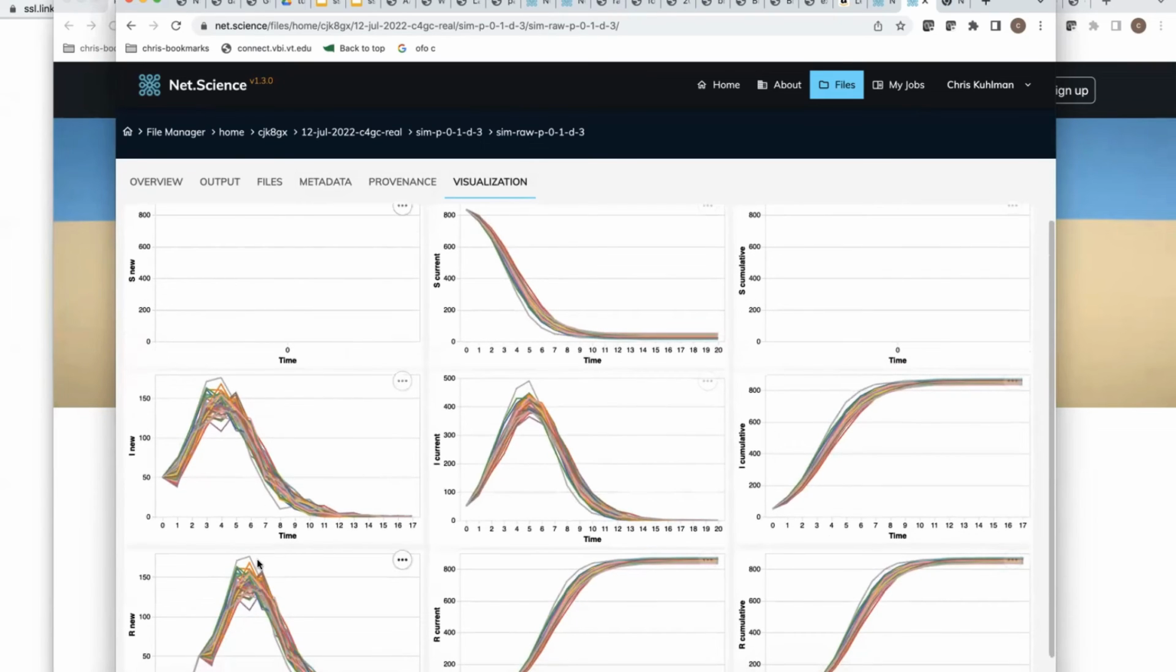Each column then represents a different type of plot. The first column is the number of nodes that newly transition into a state. The second column is the current number of nodes in that state, because you can think of the infectious state: some nodes are coming from the S state into I, and then some nodes leave the I state and go into the R state. And then the third column is the cumulative infection.